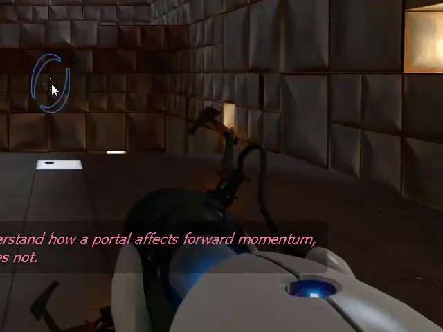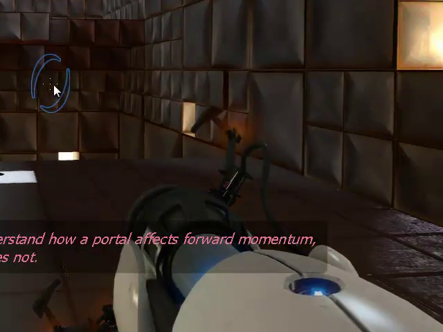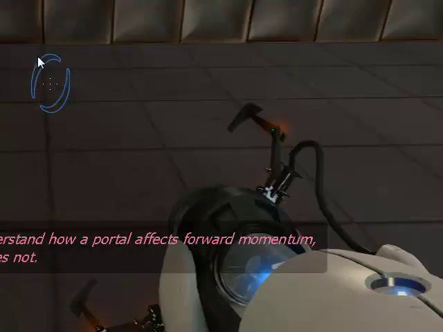You appear to understand how a portal affects forward momentum, or to be more precise, how it does not.